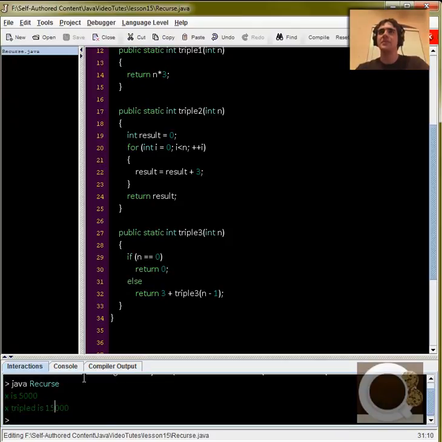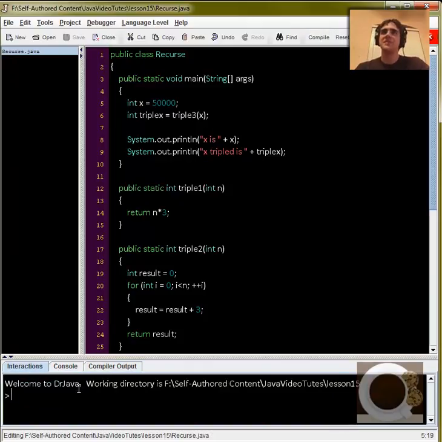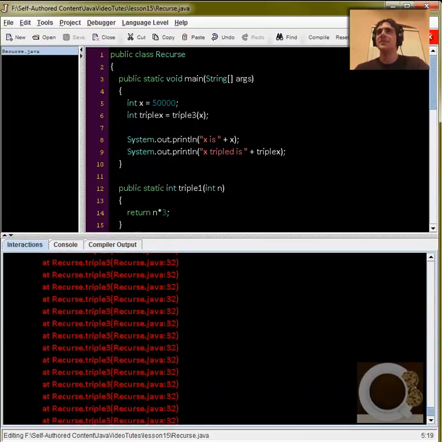So it actually ran. It did that pretty quickly. 15,000 is the answer. Let's make it 50,000, okay? Whereas 50,000 times 3 is a cinch for a computer. But there you see I get these errors here. And it's a long string of errors.